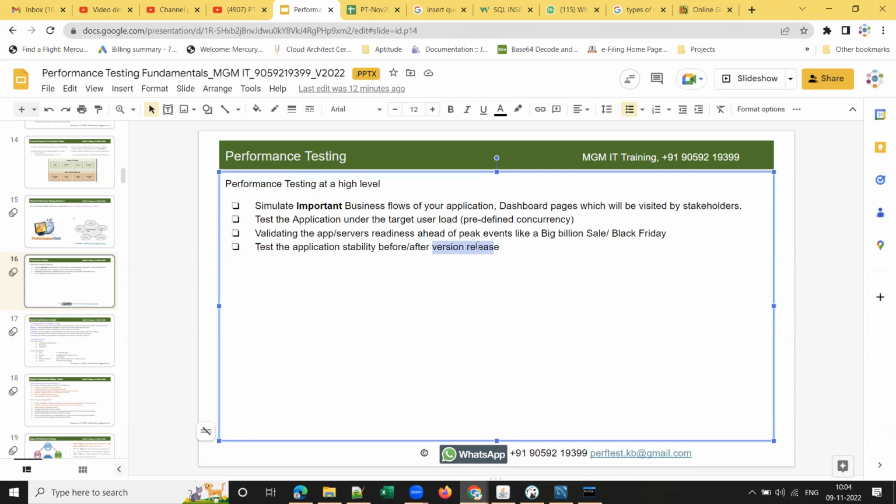Now, before releasing that version and after releasing it, we test the application stability, with that new feature added also, as part of performance testing. Now, is it clear, guys? So how do we do performance testing, and what exactly do we do in that?